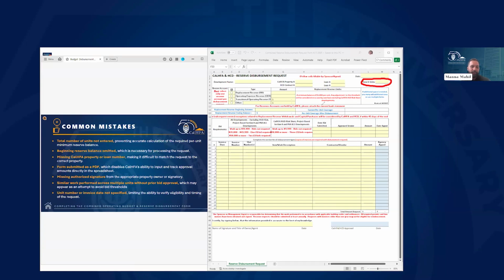We often see the beginning reserve balance is just not entered. We do need to see the starting balance to verify the availability of funds and to process the request. We also often see a missing CalHFA property number or the loan number itself. Again, this will slow down the process and require us to either follow up and get the correct loan number or do research on our end. That also impacts our turn times.